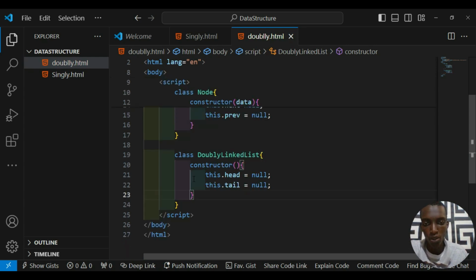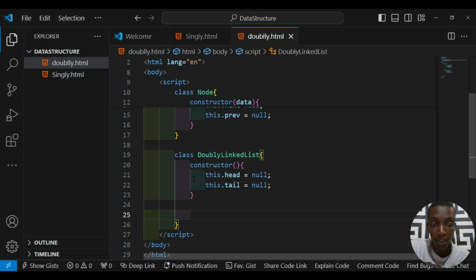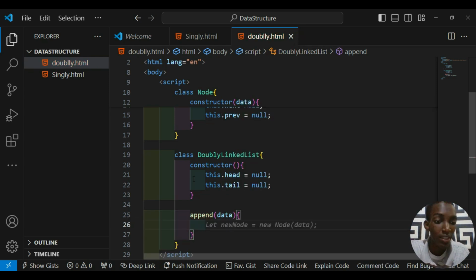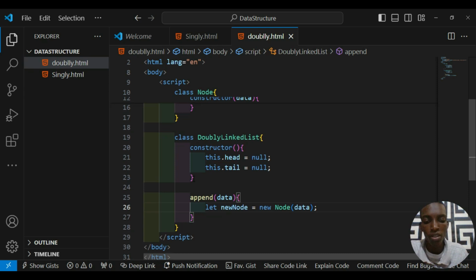Now I'm creating a method. The first method we'll be creating is also append. Remember what the method did in the last place: this method is to add a new node at the end of the list. Now I could say this append data. Then inside I can create a new node with the given data. I will say let new node equal to data.